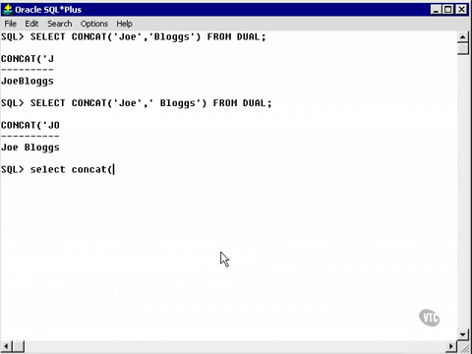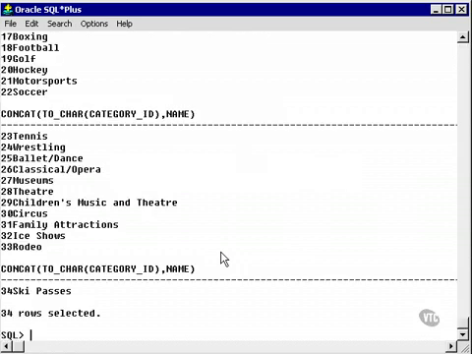Concat toChar category ID and name from category table. It simply concatenates the values.